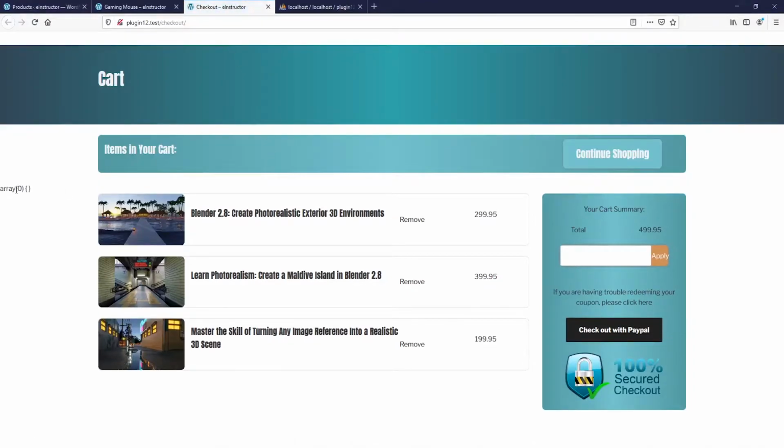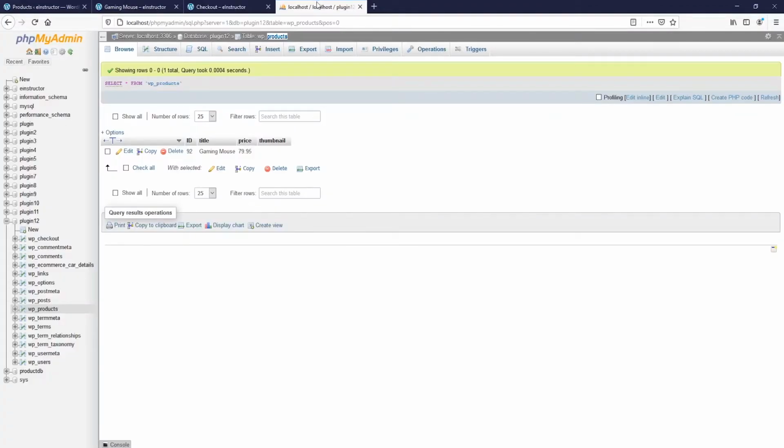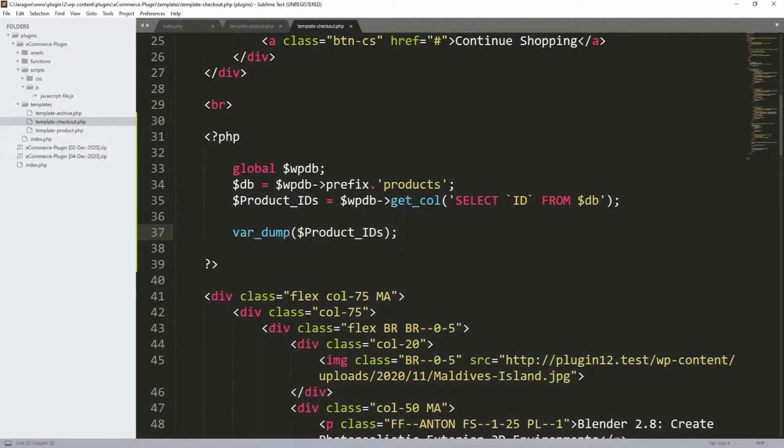Do refresh, and as you can see we have a problem. The array is empty, which makes no sense. Actually it must show us this 92 value. So let's see what seems to be the problem over here.